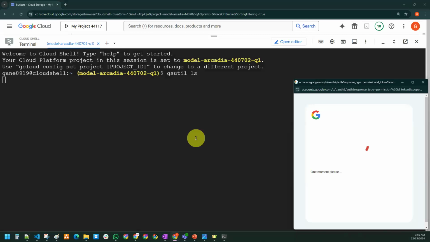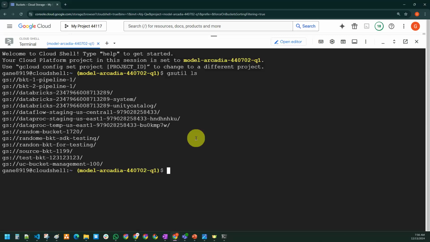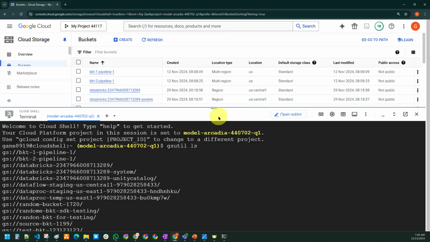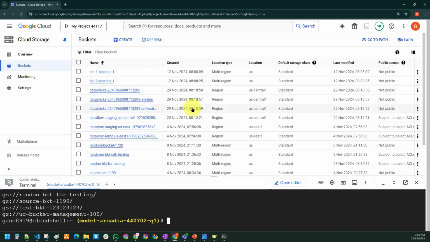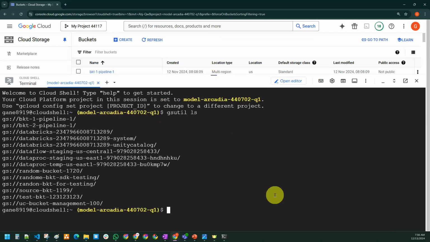Don't worry about the commands, we are going to cover them later. See, you are able to list out all the buckets. So whether you want to interact with the cloud console or work with the cloud shell, the method of interaction is the same. The choice is different.